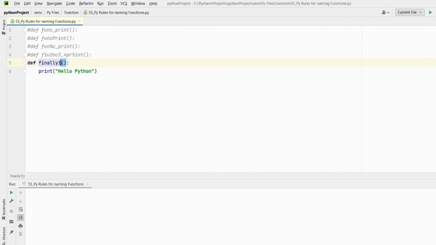So, these are the rules for naming a function in Python.